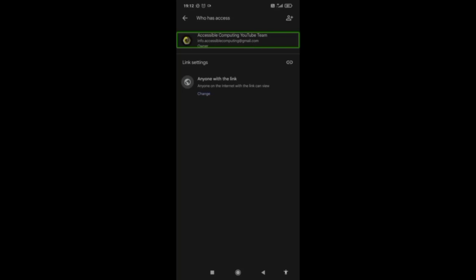Link settings. Copy link button. I can copy the link. Anyone with the link. Anyone on the internet with the link can view. Okay, so if I want to change the link or if I want to restrict the link, then I need to click on the change button.